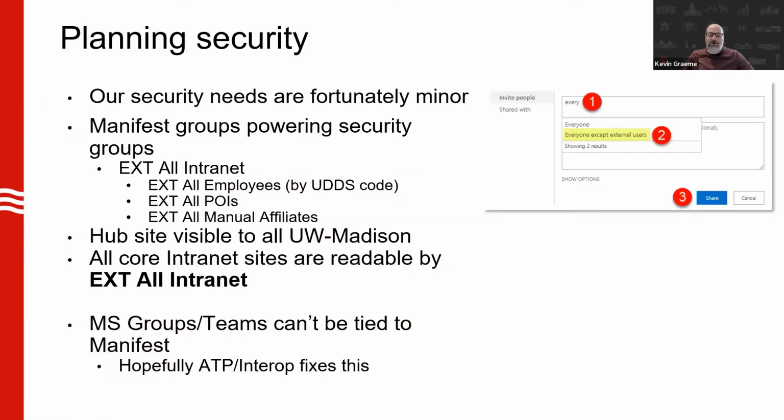All right, I'm going to hand it off to Deanna to talk about some of our security planning. Yeah, so we have generally relied on using Manifest to create groups of individuals who are part of extension. So we have an all extension intranet group that includes everyone based off of their UDDS code. Division of Extension is A47. So we have everyone who's got an appointment in A47.